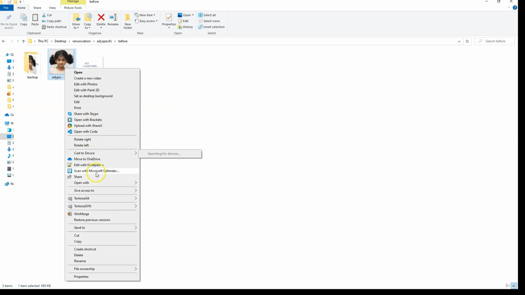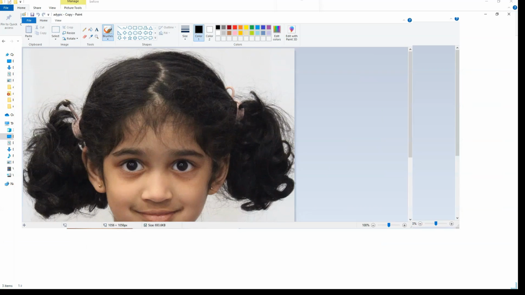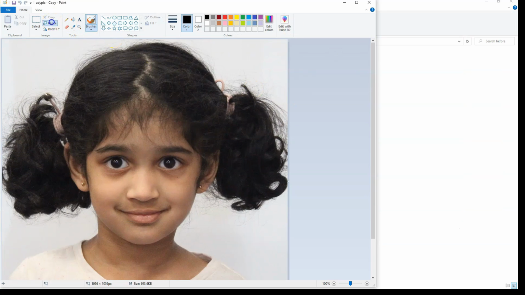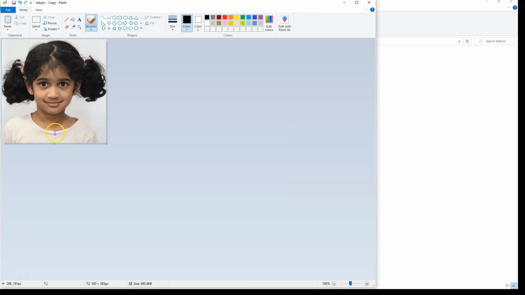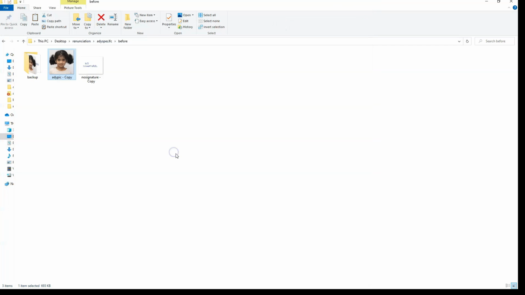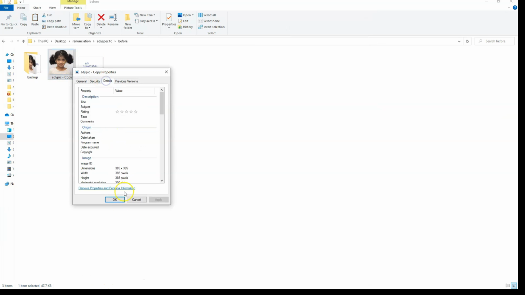What can be done is you can open the image with Paint and click on resize. There is this option of pixels, so I will enter 385 × 385. Remember the height to width has to be 1:1 for the photo, and 385 is within the guidelines of whatever the OCI website says. I will save the file now. If I go back to properties again, you can see it is now 385 × 385 pixels.